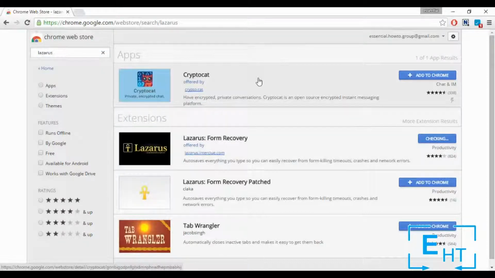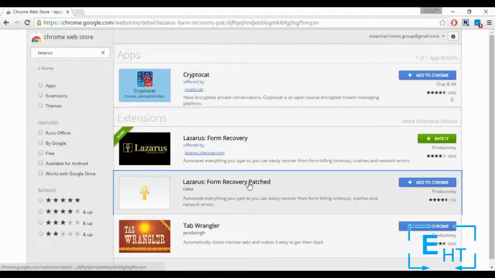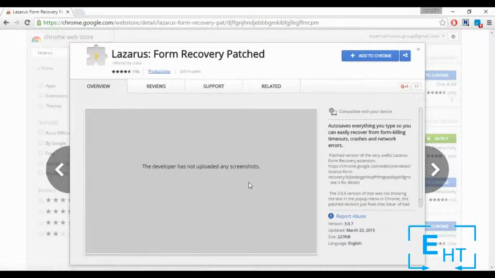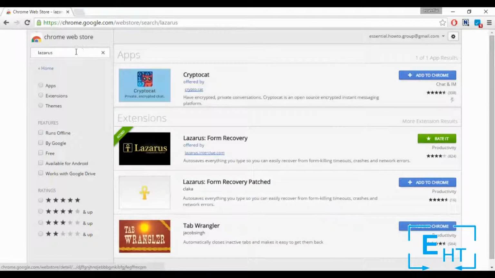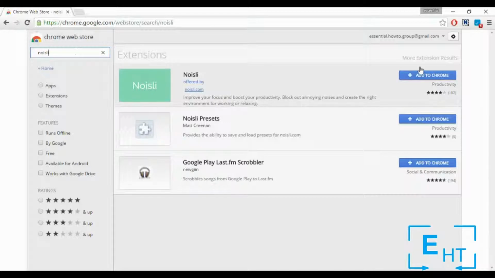Lazarus. It is a form recovery extension. It autosaves everything you type so you can easily recover from form-killing timeouts, crashes, and network errors. Noisli. It improves your focus and boosts your productivity. It blocks out annoying noises and creates the right environment for working or relaxing.